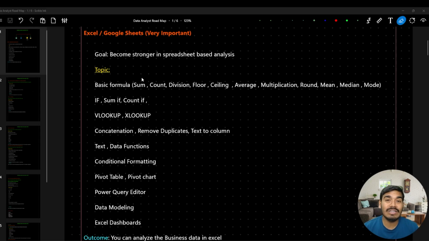Under Excel, you need to master the basic formulas like sum, count, division, floor, average, multiplication, mean, median, mode, all those. After that, SUMIF, COUNTIF. Then VLOOKUP. VLOOKUP is one of the important concepts required in Excel for a data analyst. Then concatenation, remove duplicates, text to columns. These are things you are going to use every day as a data analyst. Then date functions, conditional formatting, pivot table, and pivot chart.